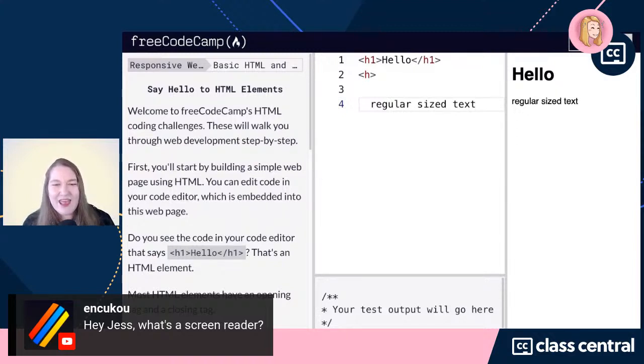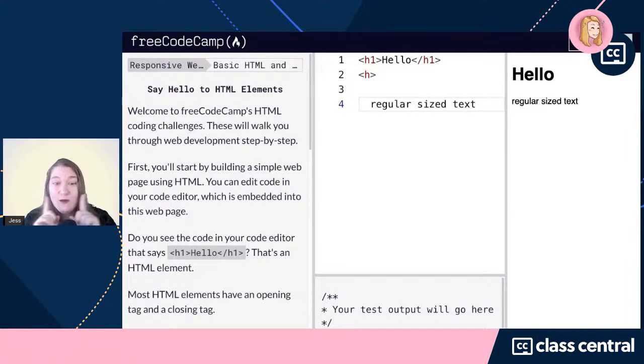let's go ahead and I'll see if I can get us a guest speaker to give us a screen reader demo, because I think that's going to be really valuable for you all. And a screen reader will come here and say, well, I see that this has the heading that says, hey, say hello to HTML elements. I think this is important. And then I see this text. I'm going to read this. And when I say read, I mean out loud in a happy robot voice.